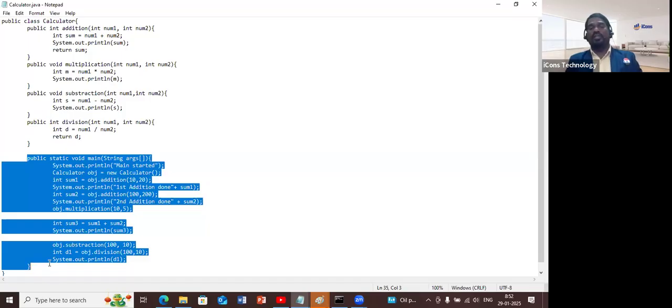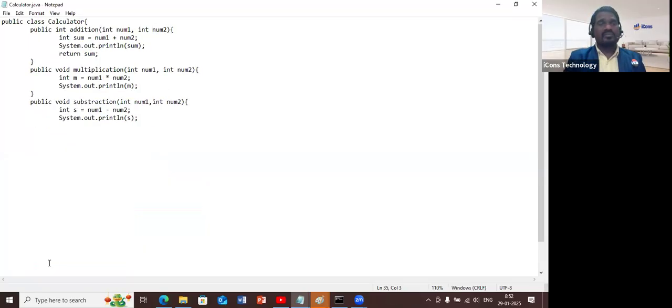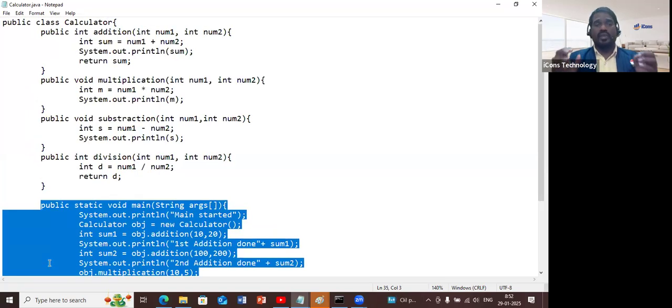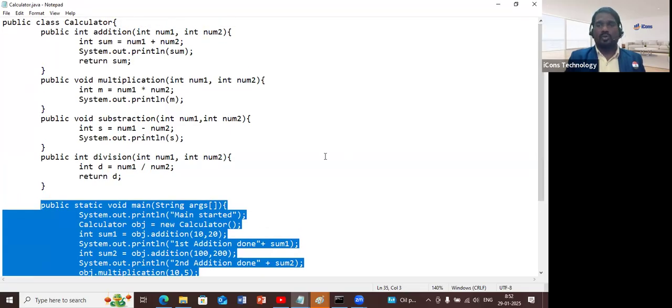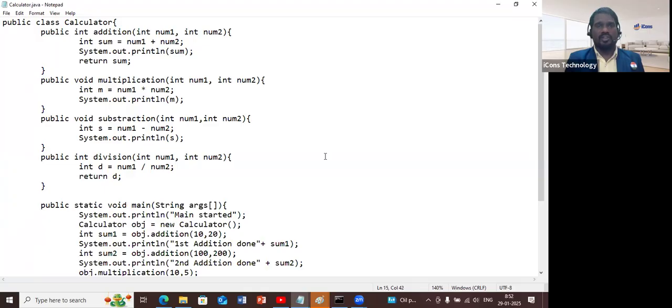And I told you yesterday, understanding this is very, very important here. So I have written it like this, and through that we have explained the code.